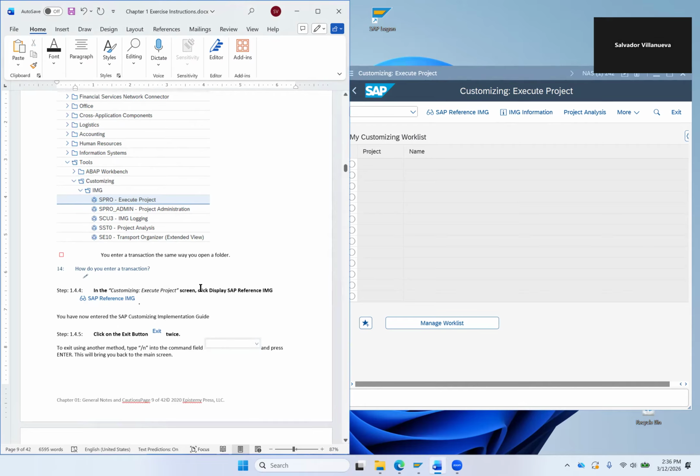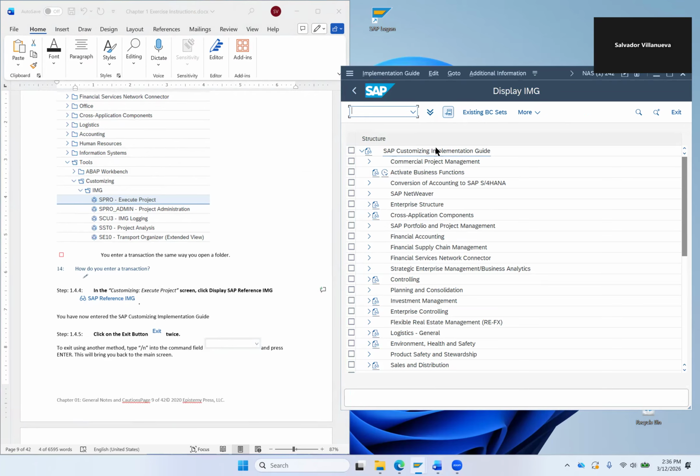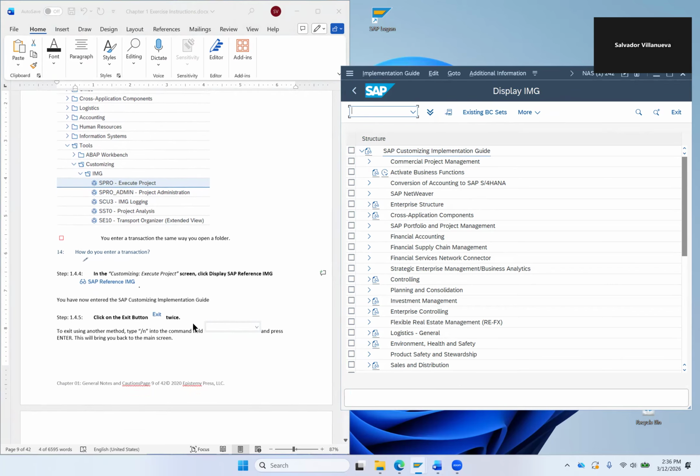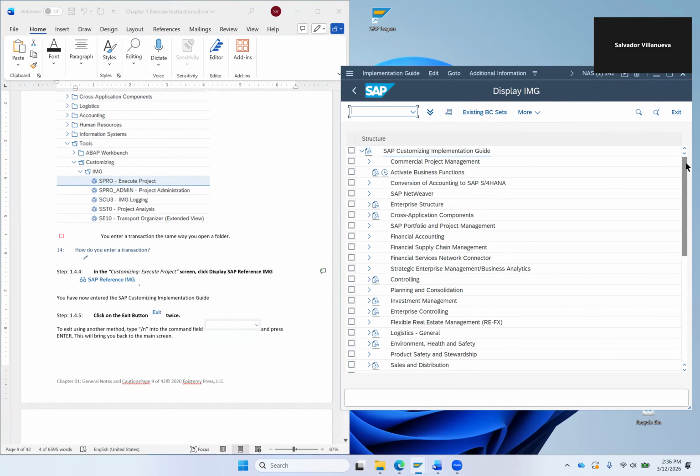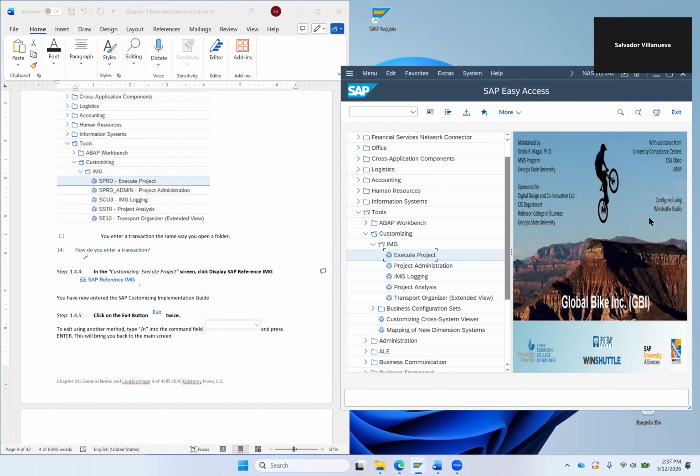So now it says click display SAP reference image, which is right here. You see the little glasses. We can click on it. It's going to bring us to this more detailed menu of other stuff we can navigate. So you have now entered the SAP Customization Implementation Guide. So click on the exit button twice. Hitting once brings us back to our previous menu, and hitting again brings us to this easy access menu.